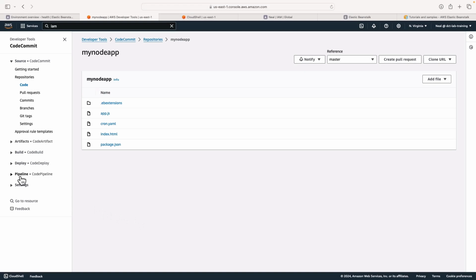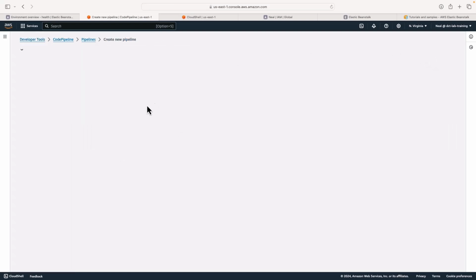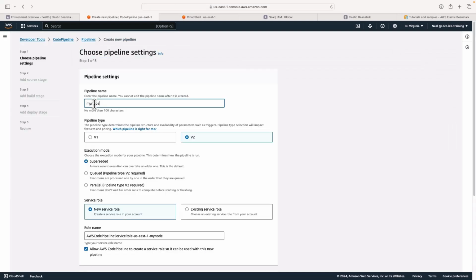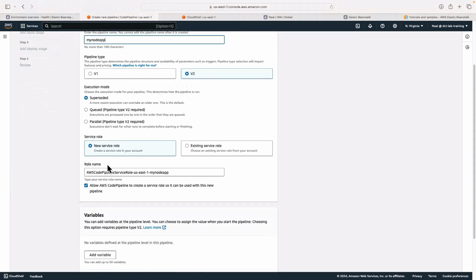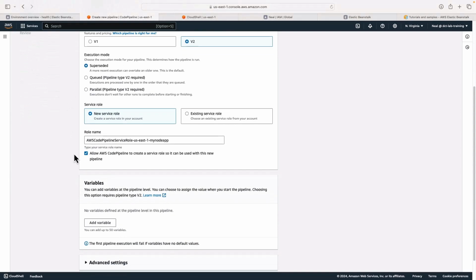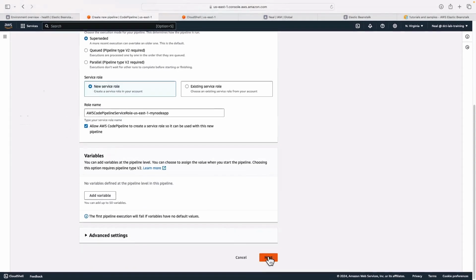So on the left-hand side, we're going to select CodePipeline, click on Pipelines. We're going to create a new pipeline, and I'll call this My Node App. Leave the defaults for V2 and superseded execution mode, and then we're going to allow it to create a new service role for us. Scroll down, click on Next.